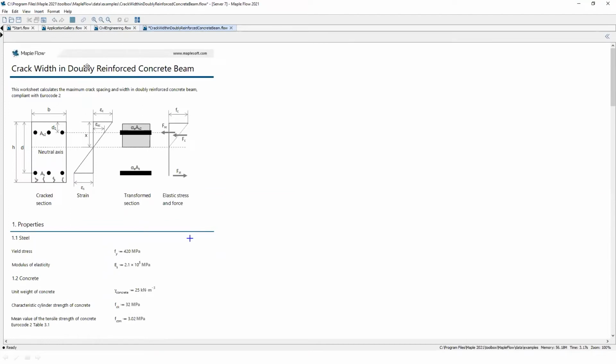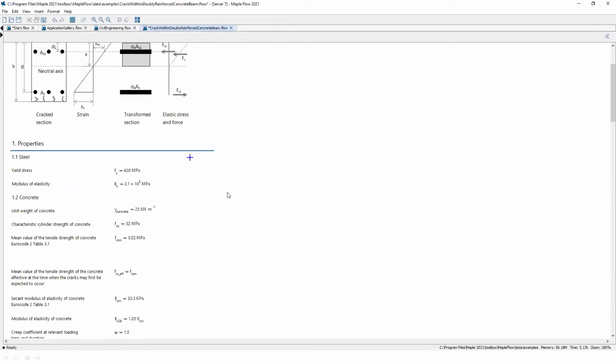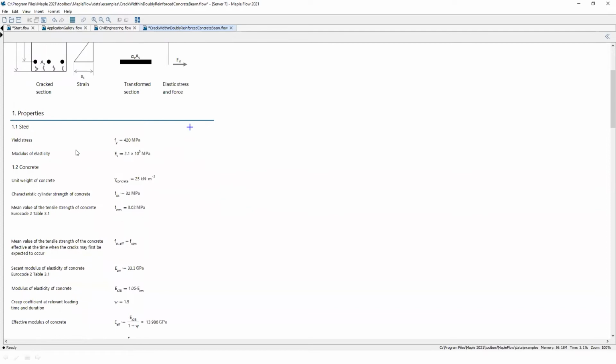At the top, it's a title, a description, and a diagram of the problem. The diagram is something that we simply imported in from an image file that was already on our computer. If I scroll down, I see some parameters. So things like the yield stress, the weight of concrete, the cylinder strength of concrete. And all of these parameters have units associated with them.